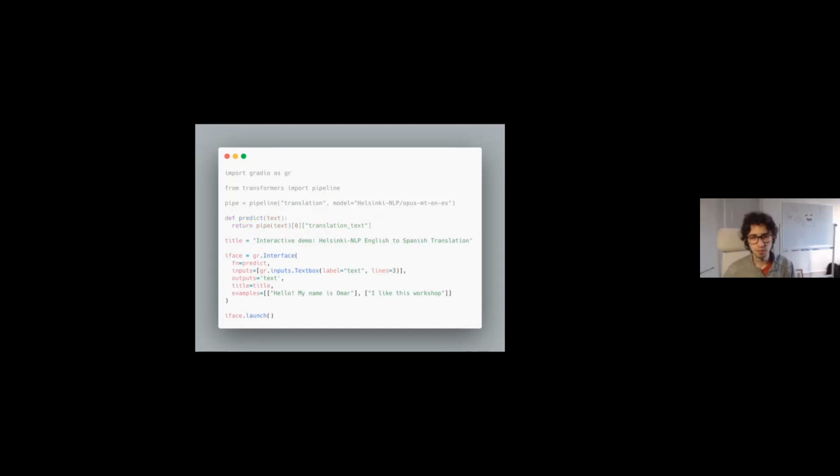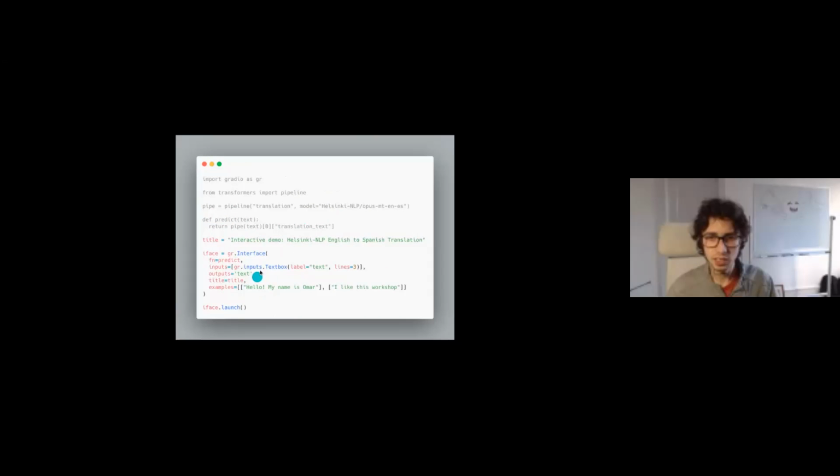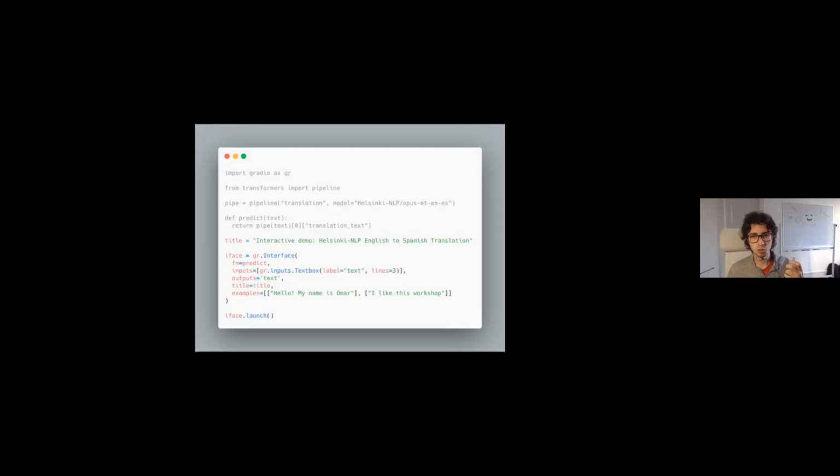After this, these final 8 lines of code are everything that is needed for the actual UI. So I have a title, which is Interactive Demo Helsinki NLP, English to Spanish Translation. And everything happens in this Interface class, or method, actually. You specify the function that will do the processing, the prediction, and the input or multiple inputs. In this case, I want a text box that has text and is 3 lines. And the output in this case is the translation, so that will be text as well.